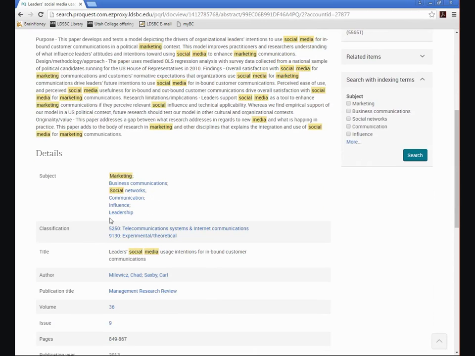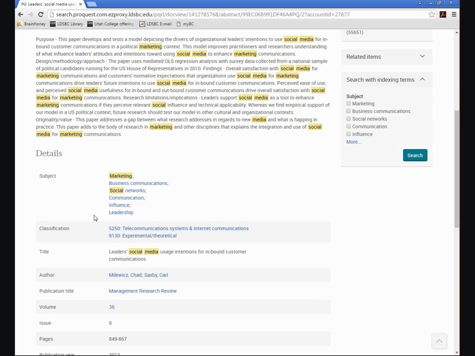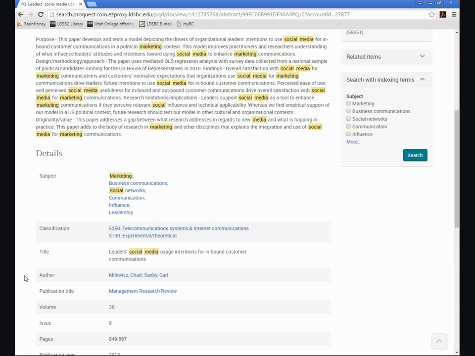Subject terms help you determine what the article is about, and they may give you ideas for other keywords you can use in your searching. Title is the name of the article. Author lists all of the authors of this article. APA citation style requires you to list all of the authors in your reference page if there are fewer than 7, and the first 6 authors plus the last one if there are more than 7. So knowing where to find a complete list of authors is imperative.